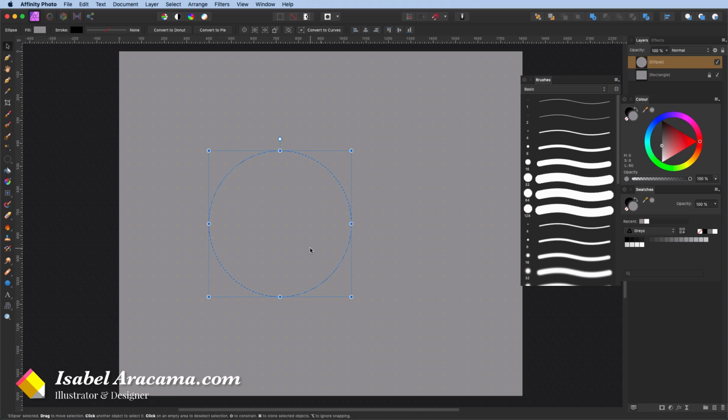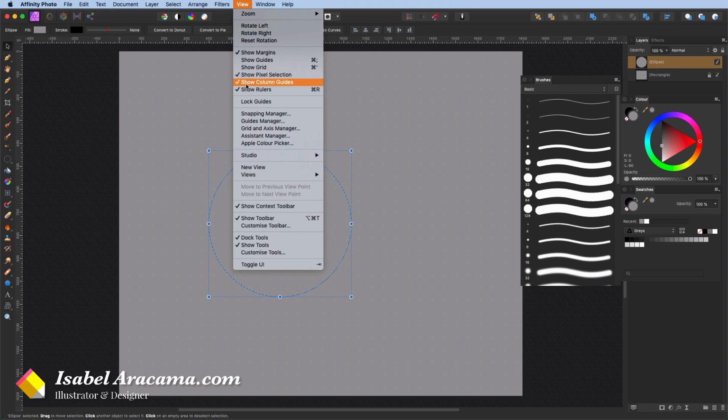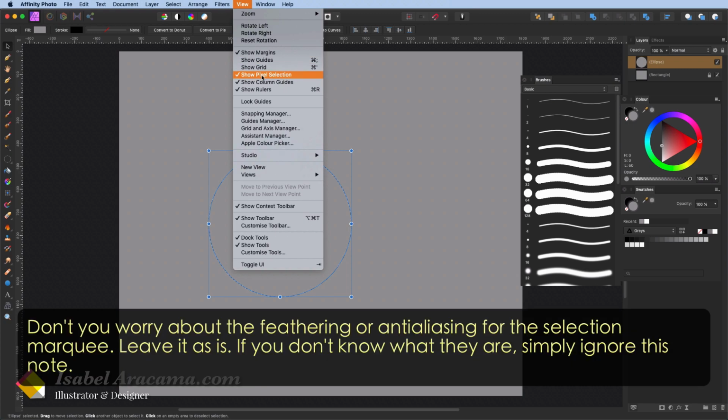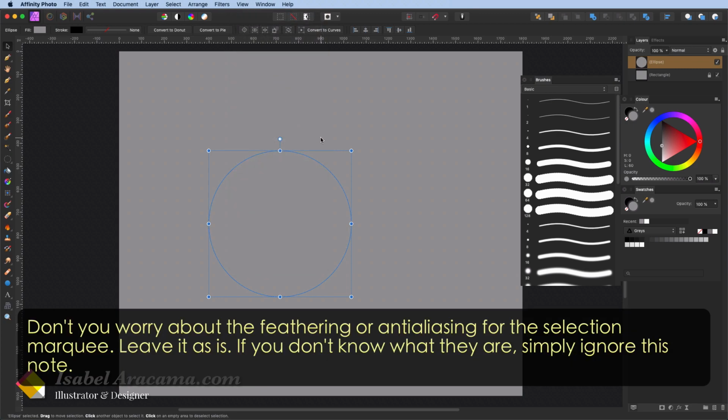And the next thing is going to be to come into View, and we don't want to show the pixel selection. This is the reason why I'm doing this in Affinity Photo, because in Affinity Designer that cannot be hidden, and it's a bit of a pain.